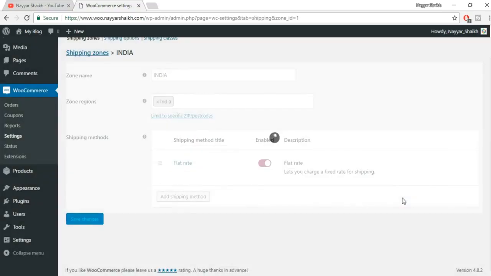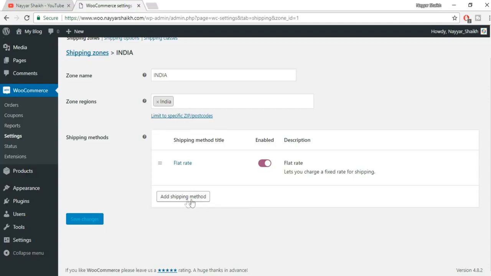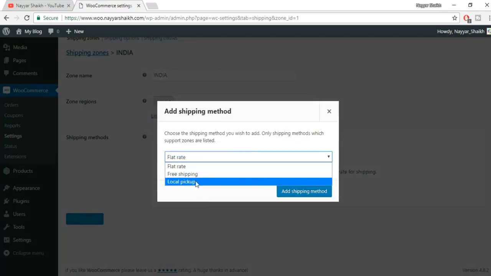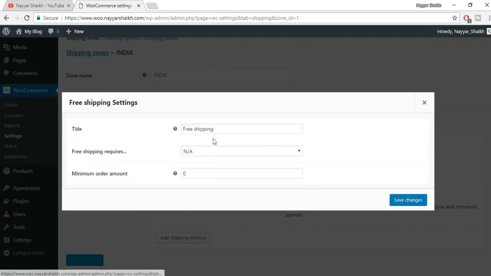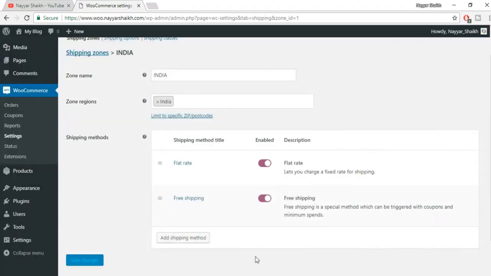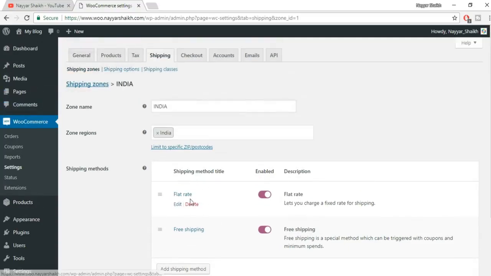Click on save changes. You can add more shipping methods. For example, select this one, local pickup or free shipping. Click on add shipping method. Edit. Free shipping, you won't be charging any amount. Minimum order amount. So for example, I am typing 1000 rupees. So when a person purchases a product over 1000 rupees, he'll be eligible for free shipping. Very important again. Click on save changes. Fine, so we have added two different rates over here, the flat rate and free shipping.